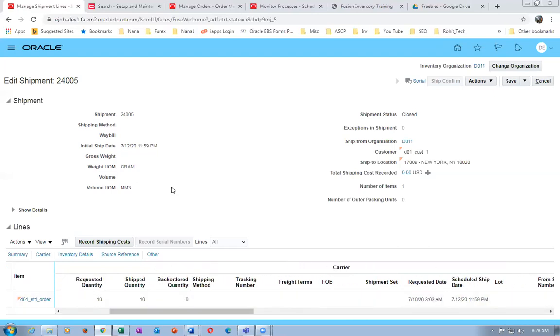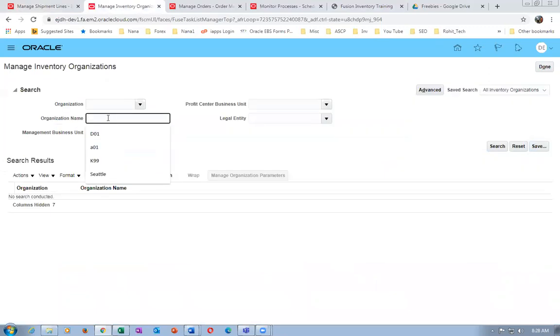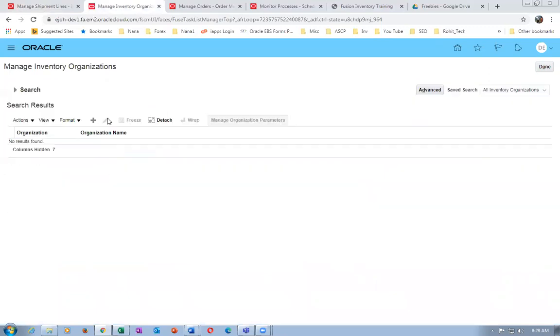Now we are going to go for the second part. We are now going to do a ship confirmation directly. So here, what I'm going to do is make a modification. I will now say pick confirmation is required for this org, and I'm going to make it pick confirmation required. So D011, entering now. Click on it.